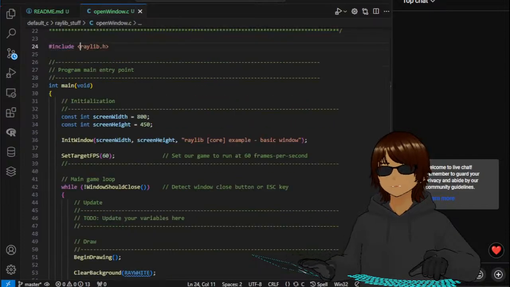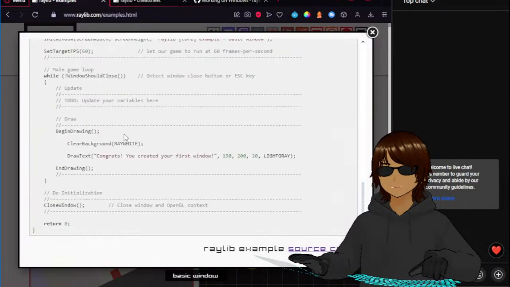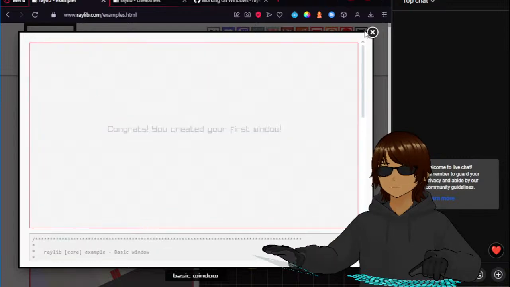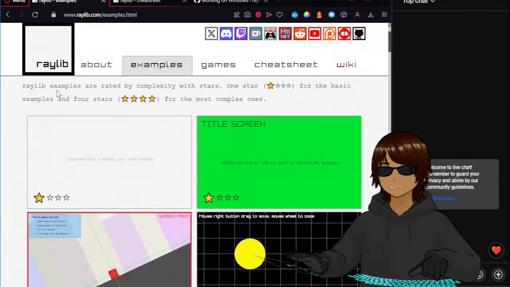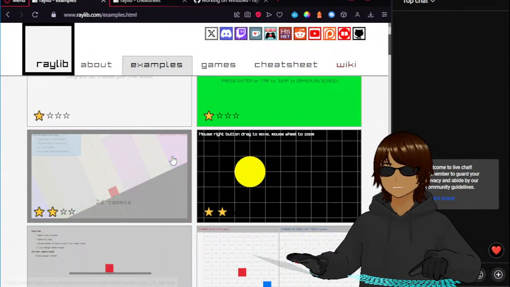This is openwindow.c. What does it mean by update your variables here? Okay, examples are rated by complexity with stars. One star for basic examples, four stars for the most complex ones.